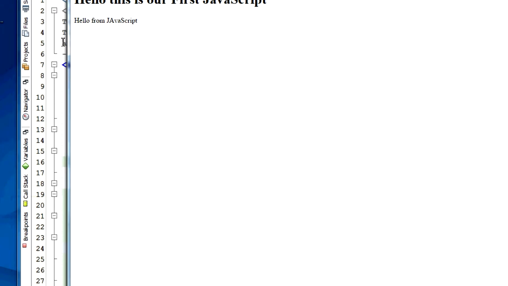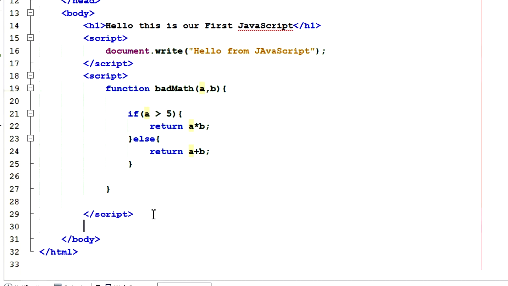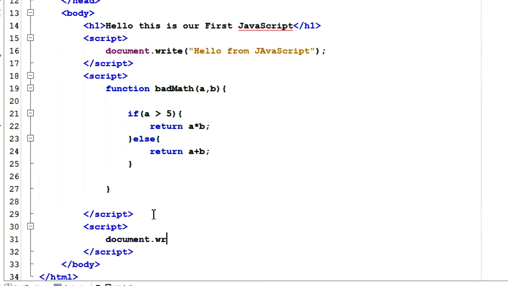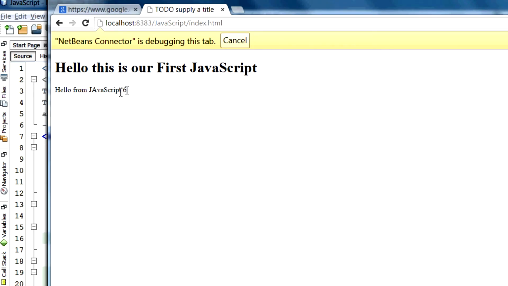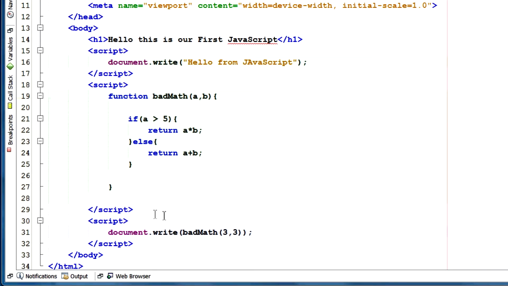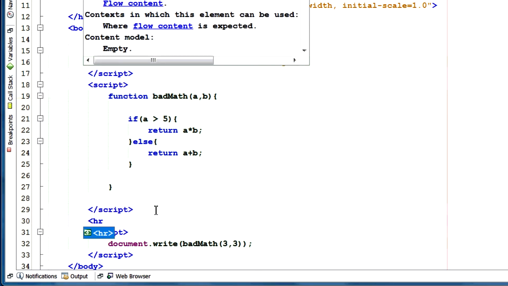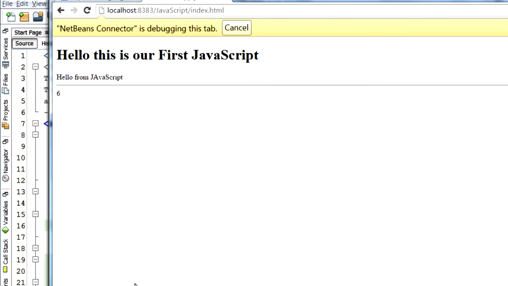So I'm going to save this. Nothing happened because we didn't use it yet. And then I will write another script tag over here to consume that function. Document.write. I'm going to call bad math, and it takes two arguments. So we're going to write 3 and 3. So we should see hello from JavaScript, and then there's number 6 from here. So let me put a horizontal rule there so that it's on a different line.